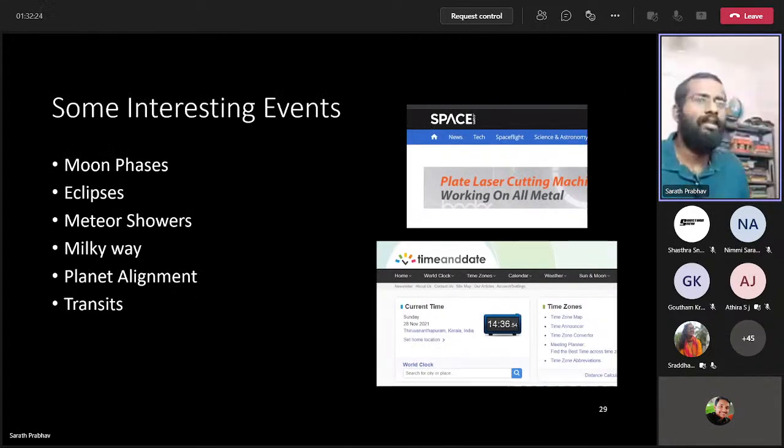Some interesting events are there. Moon phases may not be an event, but eclipses are there. Meteor showers are there. The Milky Way is visible sometimes, for some duration, maybe March to October or so. It is visible in the sky, so you can take that. Planet alignments are there. Transits are there. Then occultations are there. Many events are there. To know about the events on a particular day, you can go to space.com, timeanddate.com, or you can Google for astronomy events of this month.